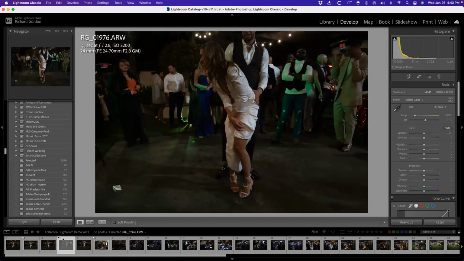Over to the right-hand side of the film strip, I have some filtering options. And we're going to go through how to use these filtering options. These filtering options are how you control what you're looking at within your collection. All right, that's the library view.